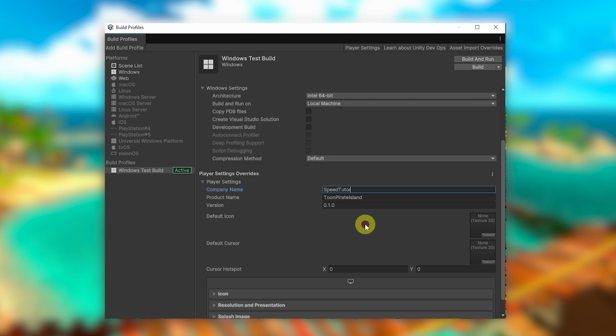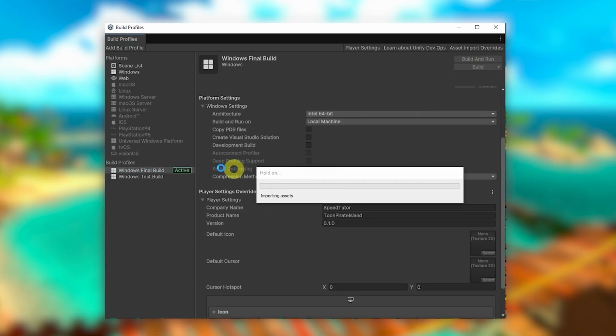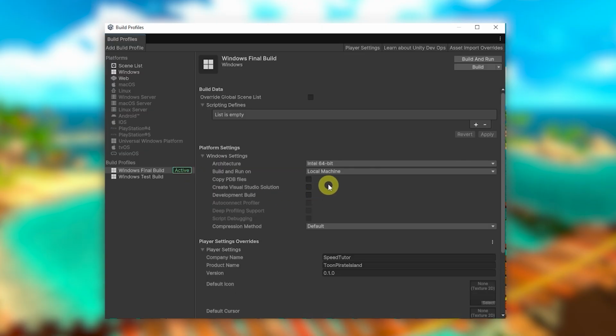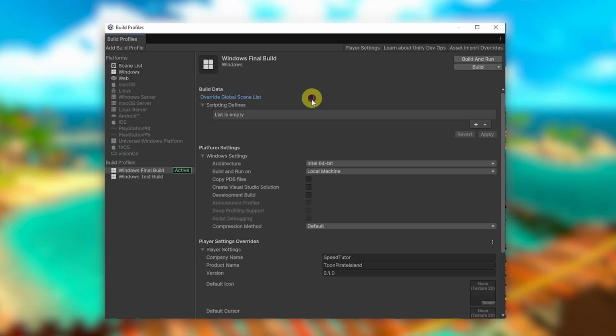Now let's say we just added the basic information here, the company name is Speed Tutor, and that's the product. If we want to do a copy of this and the build settings different, we can duplicate by right click again and rename this. That can be Windows final build, and you can switch to that profile as normal and that will become active. And again, you can override the scene list and change it around as you wish.